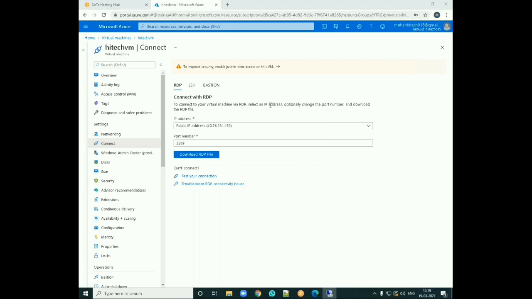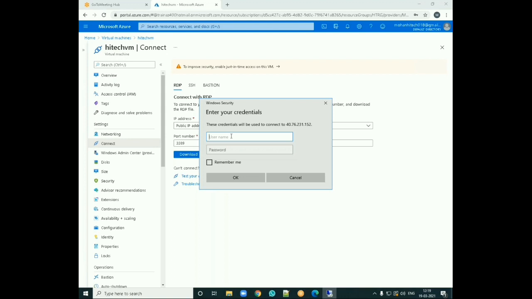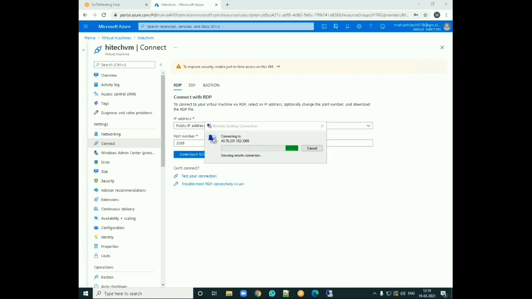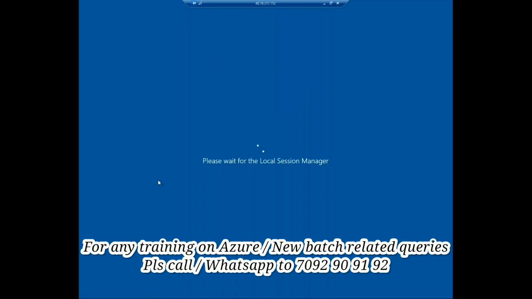Just click Connect. Your machine is connecting and asking for the username. Let me enter the username, then the password. Successfully, it is able to connect. So we have successfully connected to one VM. The Windows server I created is now logged in. The session manager is loading; let it load. In parallel, you'll get the Windows machine, Windows 2016, which we configured earlier.